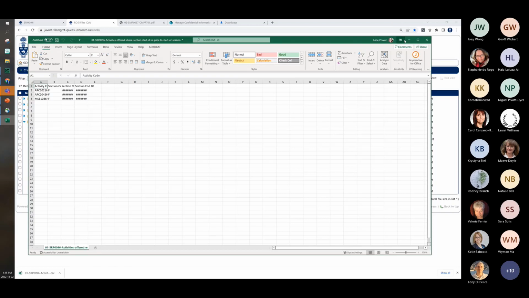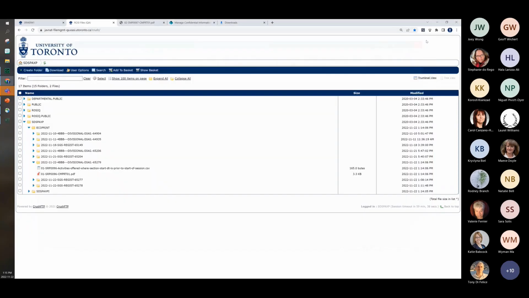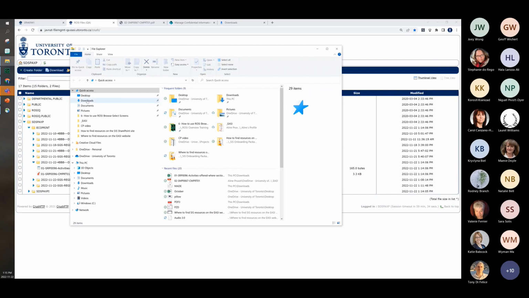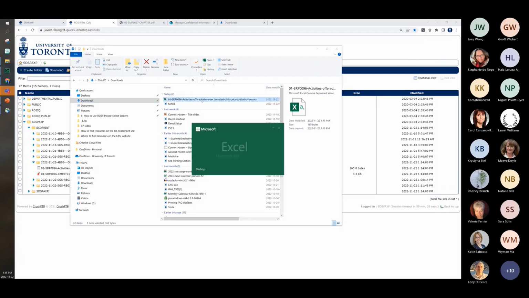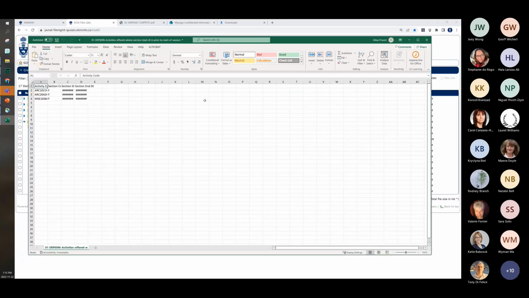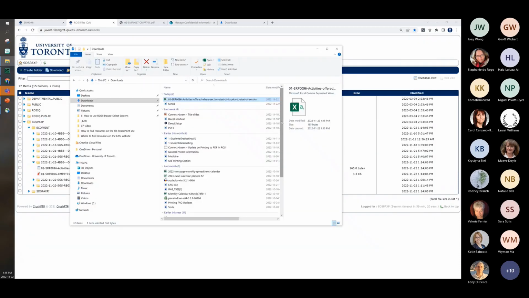In fact, if your CSV file doesn't open directly in Excel, I'm going to close this. Just go to your File Explorer, go to the downloads folder, and here is the CSV file we just downloaded. You can double click on this, and it should open in Excel. So this is pretty straightforward.